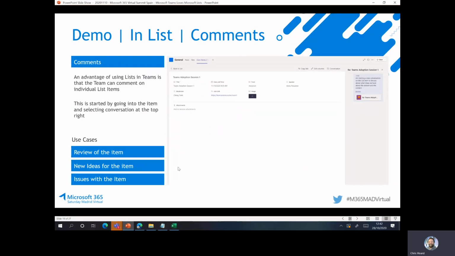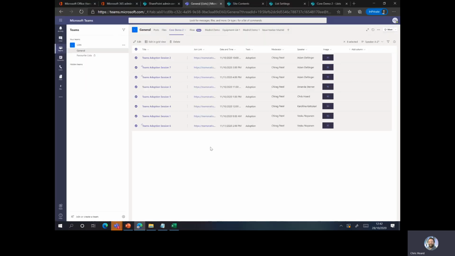And finally, this is something that's specific to Teams: putting comments. This is a great example of how the team can work collaboratively on list items. We might want to review the item within the team. We could have ideas around that list item, or we could have issues with that list item that we need to talk out with the team. We can do that by starting a discussion on the list item.